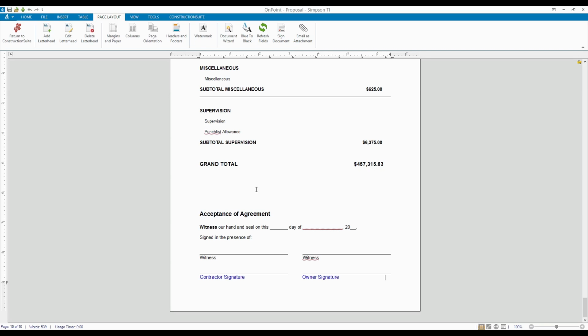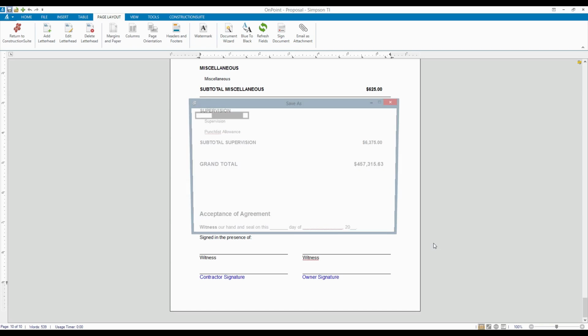We'll talk about customizing the reports as well tomorrow as we dive into estimating and reporting. But for now, you've got a nice, clean proposal. Let's go ahead and save that into the project as well.